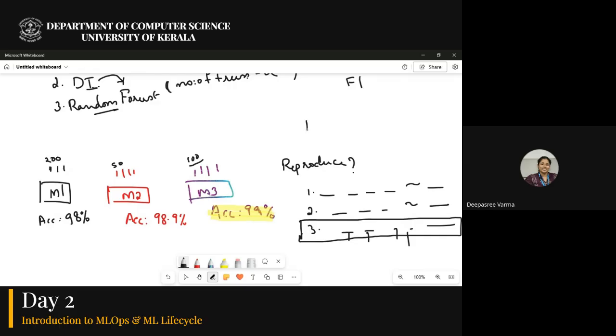And in our case, we will be doing that using a technique, a library called MLflow. So this is today's agenda. These are the things that we are going to discuss today. So this is the theory part I wanted to tell you before going into the class.